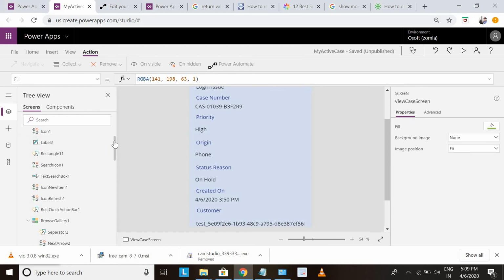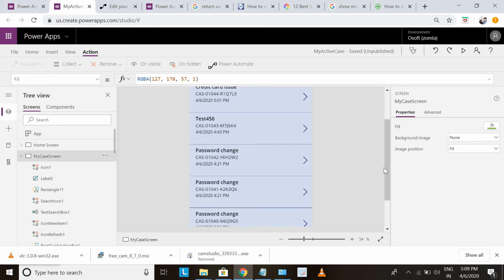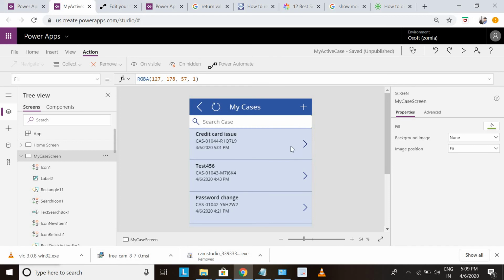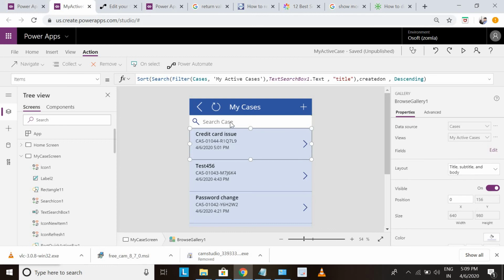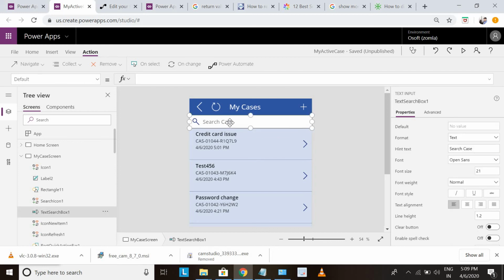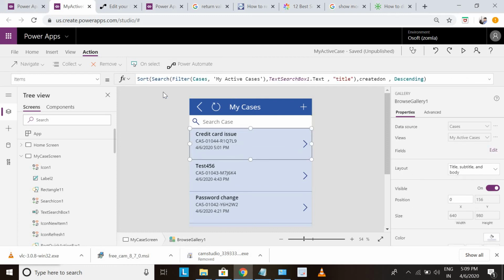Let me go to my screen. The search option, actually how we are doing the search. Basically if I am creating a new case, that case should come first. So I'm sorting the case by created on, and this is the formula I have written.